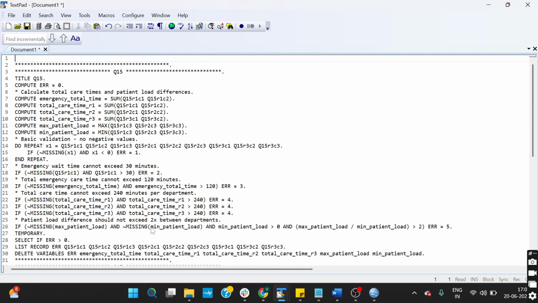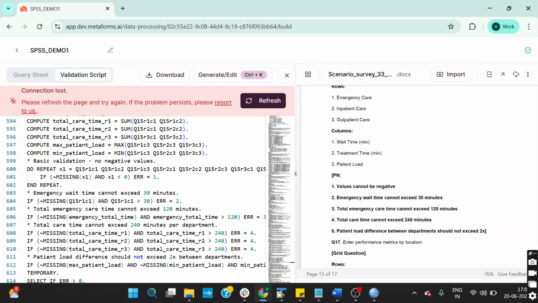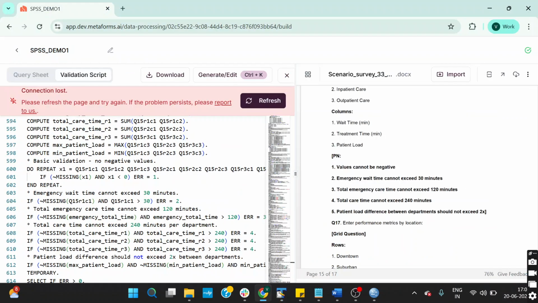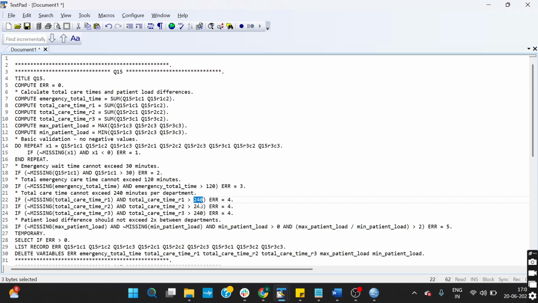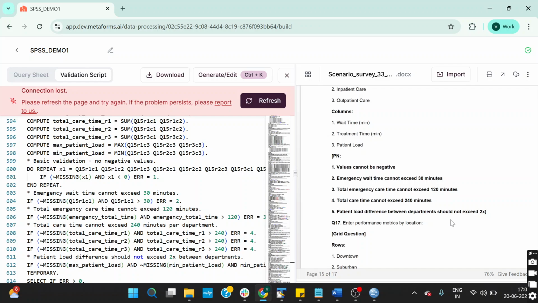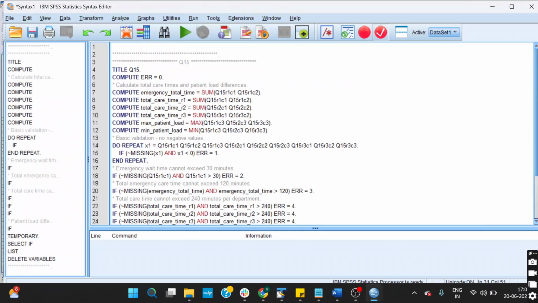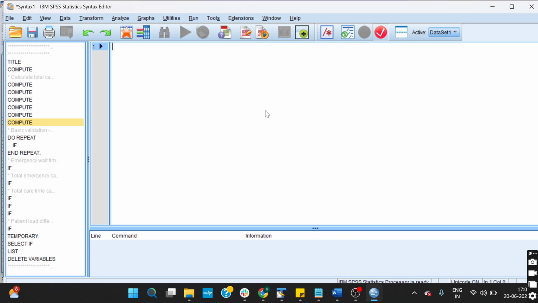Question 15. Just take this. Question 15 is again a grid. Values cannot be negative, cannot exceed 30, cannot exceed 120, emergency total care time cannot exceed 240, patient load difference between departments cannot exceed 2x. So we can just run this one. Fine.